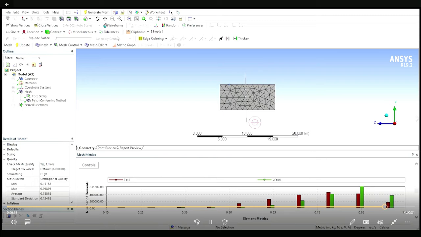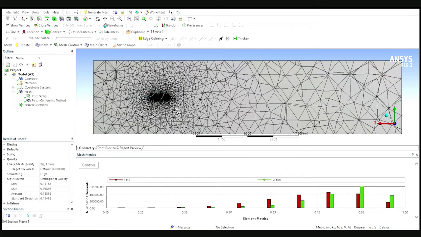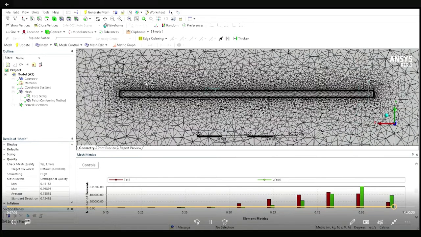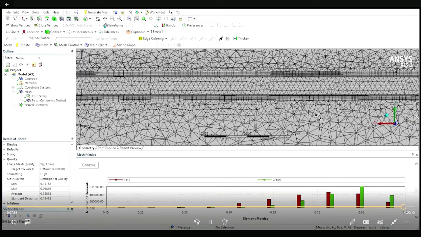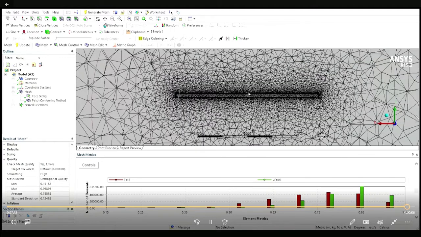Furthermore, we use the function to cut the object into half and view the plate inside the object. Now it's showing the quality. It looks good, right? So here is the meshing part from me. Thank you.